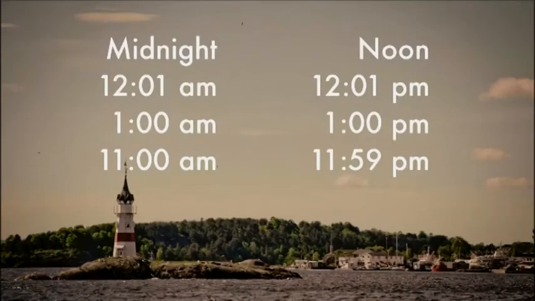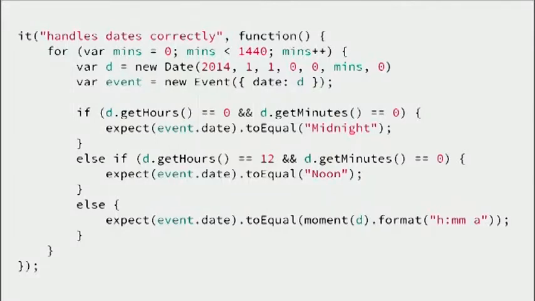Next up is tests where you have for loops, if, while, those kinds of things. That is not a good thing to have in tests. For example here, these are timestamps for events. They're supposed to show midnight or noon if it's that time of the day the event starts. Otherwise, it's supposed to show hours and minutes. This is one way of testing this.